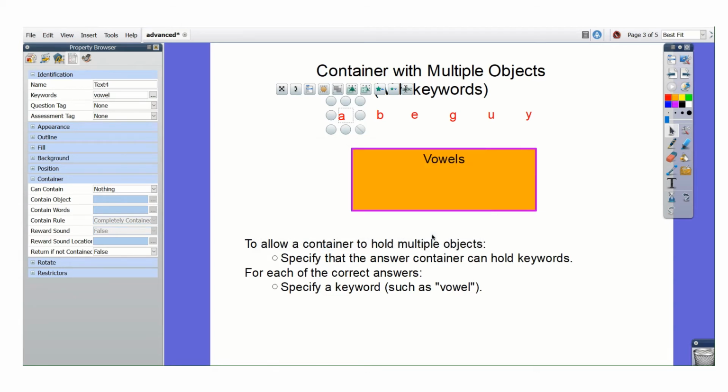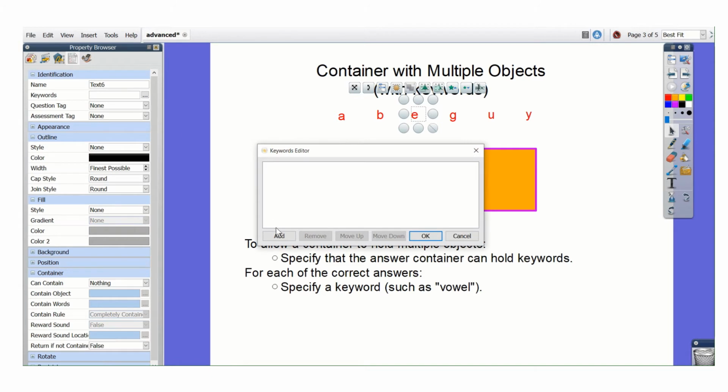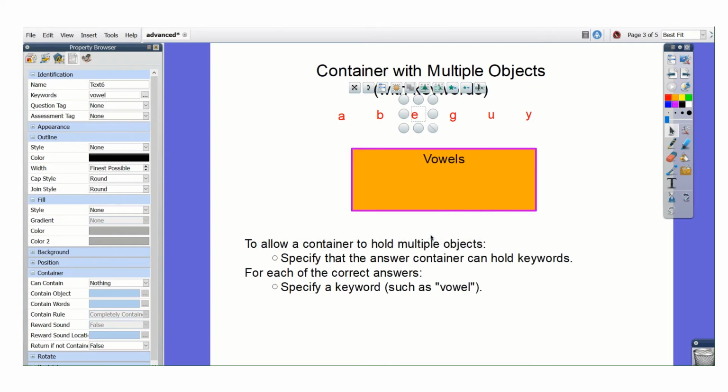So this is a vowel. So I'm going to go and quickly do, I'll just do 2 of the vowels for now. But I would do that to all of the vowels in here. So I just go in and say identification. This is a vowel. Got it.